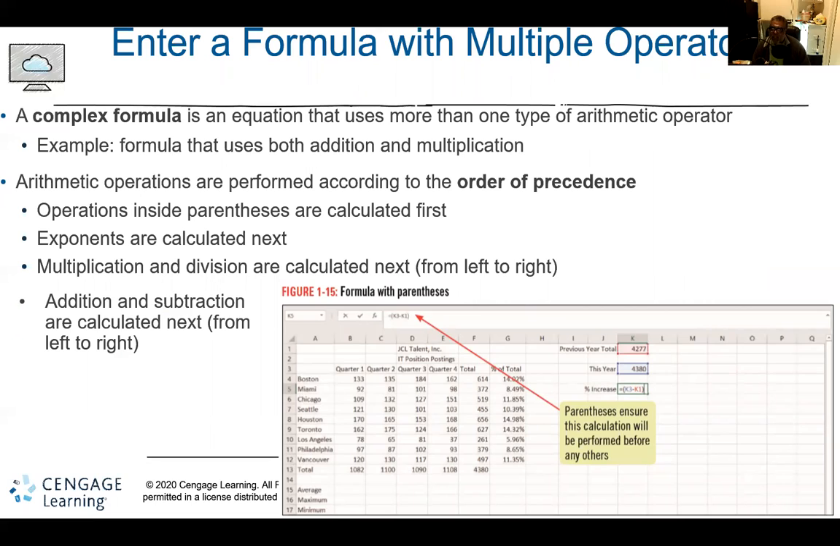All right, so a complex formula is an equation that uses more than one type of arithmetic operator. For example, a formula that uses both addition and multiplication. Arithmetic operators are performed according to an order of precedence. Operations inside the parentheses are calculated first. Exponents are calculated next. Multiplication, division are calculated next. And lastly, addition and subtraction are calculated from left to right.